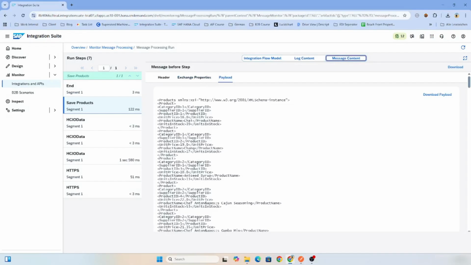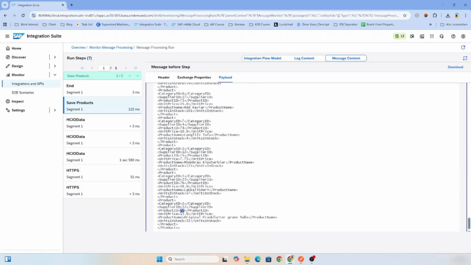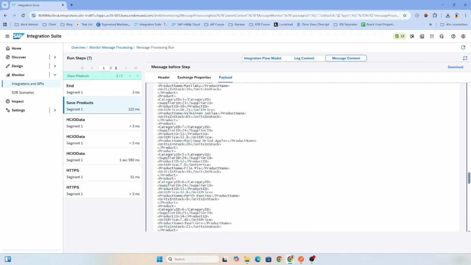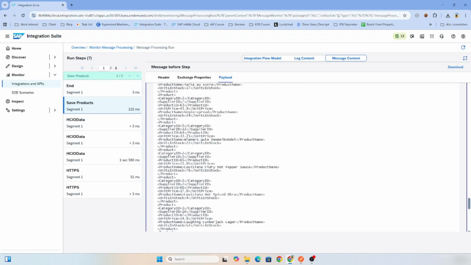Now if you go to the message content, you will see from product ID 1 all the way up to product ID 77. So what we did manually in Postman, changing the skip token and using the next link to get each page, the OData V4 adapter itself in Integration Suite does that automatically, and we get the full set of data.